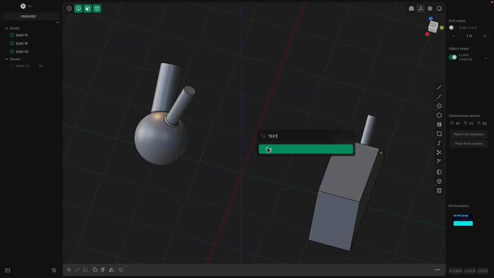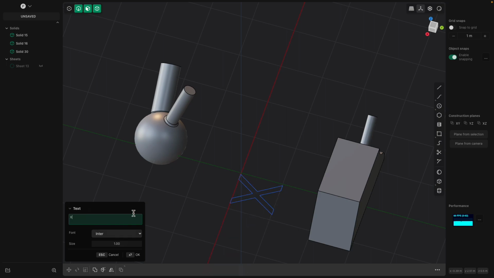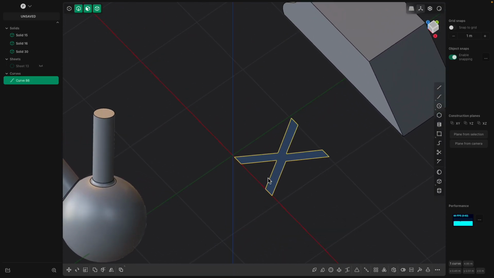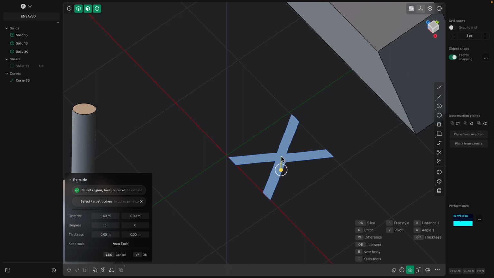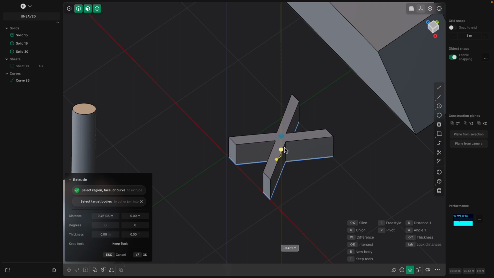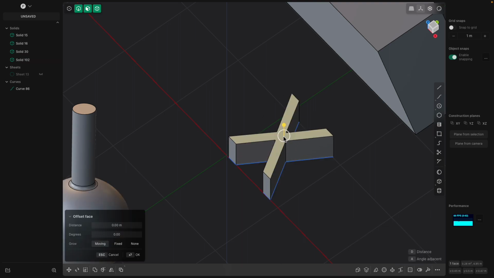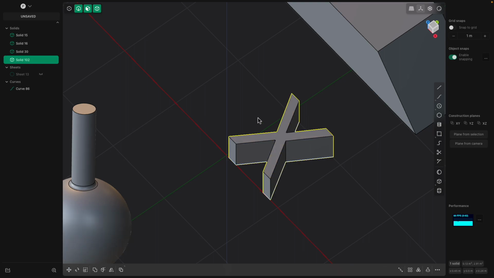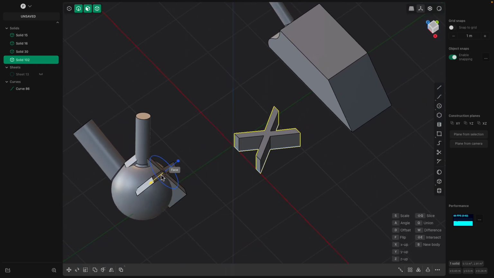Let's try again. Text object X. I guess in this case, instead of having a curve, let's turn this into a solid object. It's easier this way. Control D, select the center, and then we just want to put it there. Use F to flip the object. We can rotate, we can also scale.